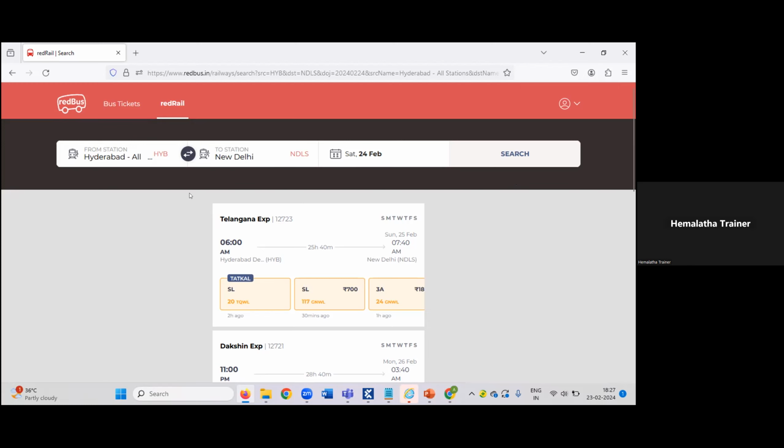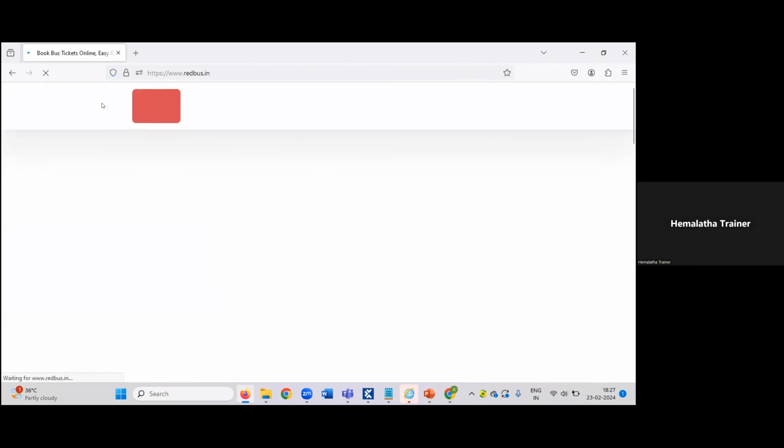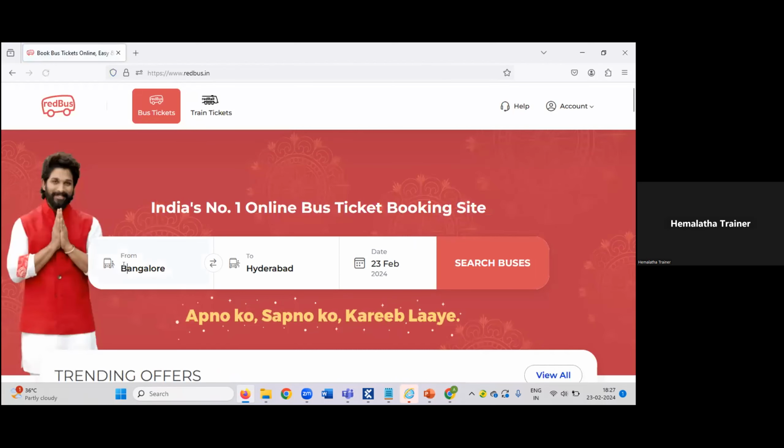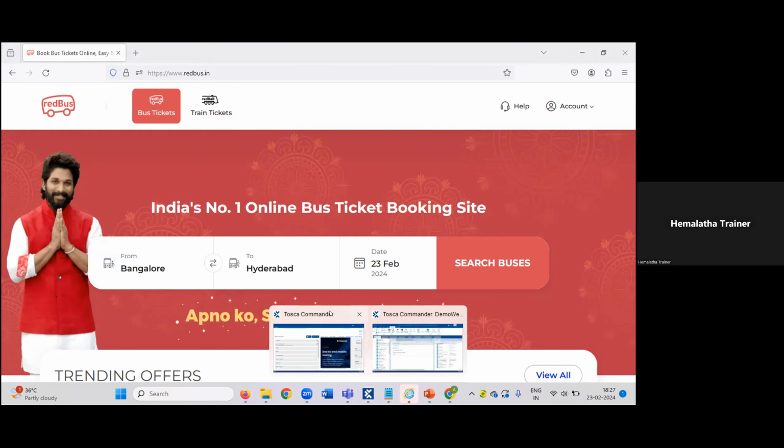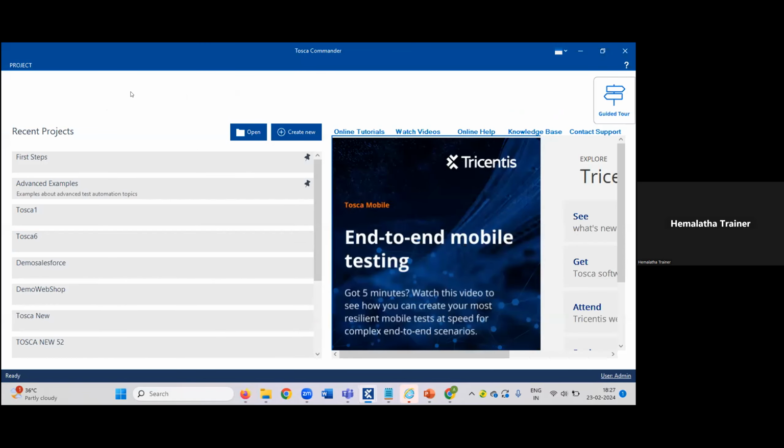This process, like clicking on the bus tickets, typing the from and to, selecting the date and clicking search buses, all comes under the manual testing part. Completely I am doing it manually. Whenever I do this with the help of any automation tool, then we call it automation testing.